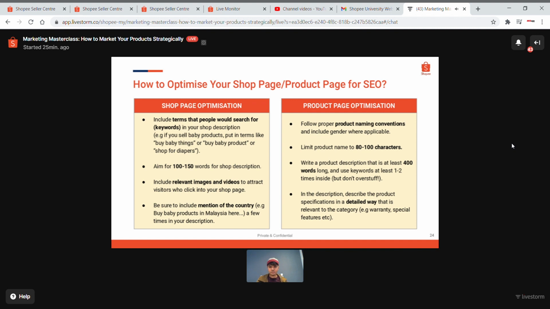Okay, so basically, number one is the shop page optimization. If you joined my previous class, I already told you guys how you should do the shop page information. You need to include terms that people would search for in your shop description. This is very important.